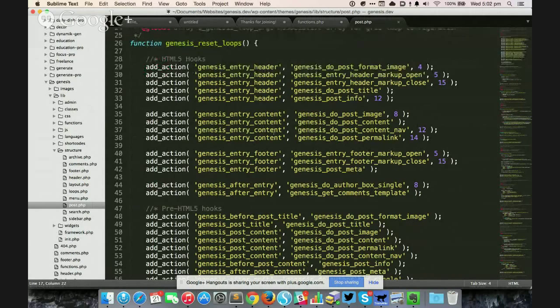And this line is what is responsible for displaying the post info. This line basically tells Genesis to run the function genesis_post_info at this location, that is at genesis_entry_header. And this hook is to be run with a priority of 12 with respect to the other actions.